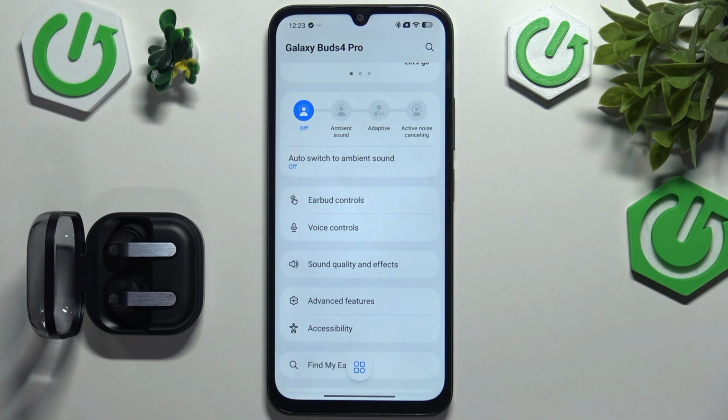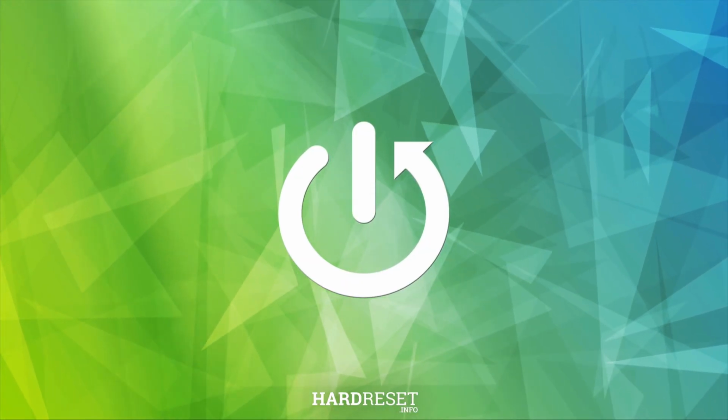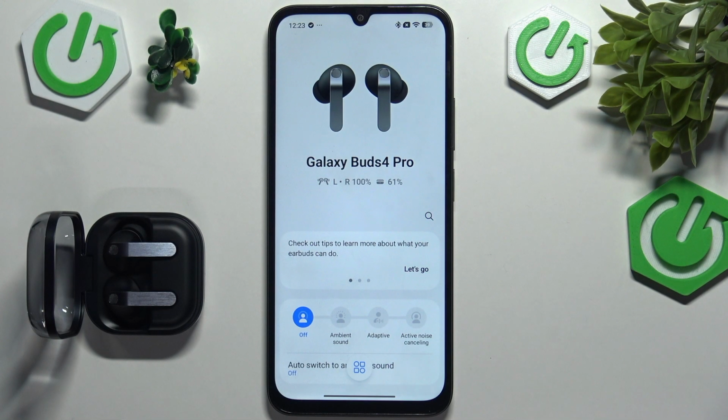Hello guys, today we're going to go through all controls and the gestures on your Samsung Galaxy Buds 4 Pro. As you can see here, we've got the application. You don't really need the application to use all the gestures, but this is just to show you all controls and the gestures.